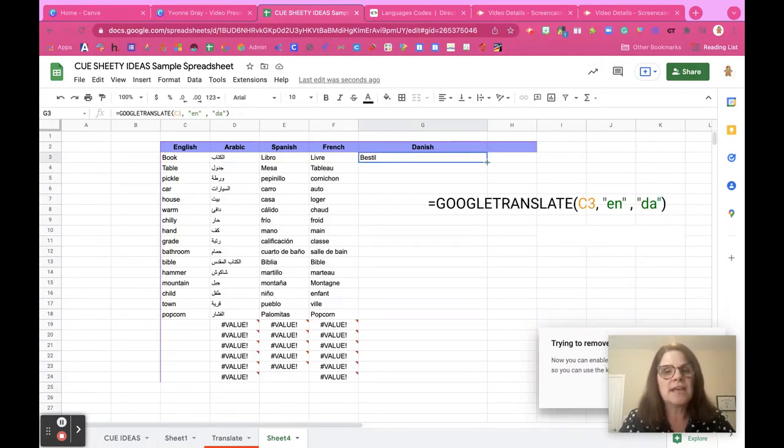Those language codes can be found if you do a Google search for Google language codes, and it will come up with your list for you.